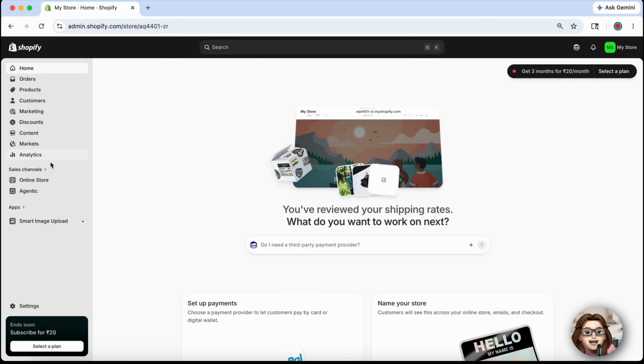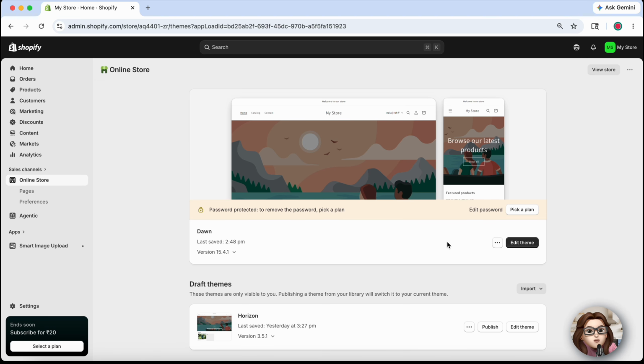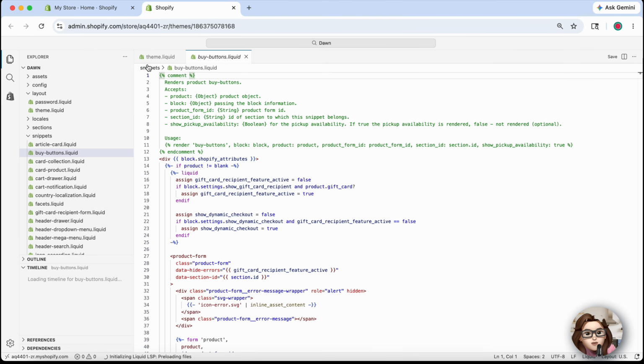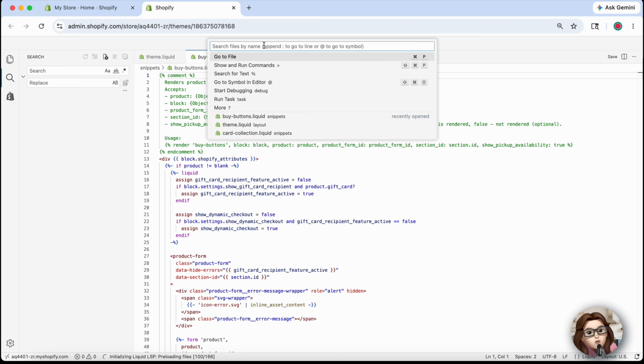From the left sidebar, click on Online Store. Next, go to Themes and click the three dots next to your active theme. Select Edit Code. Inside the code editor, use the search bar on the left and search for multi-column.liquid. Click on the multi-column.liquid file to open it.